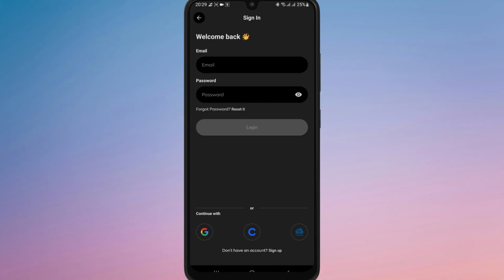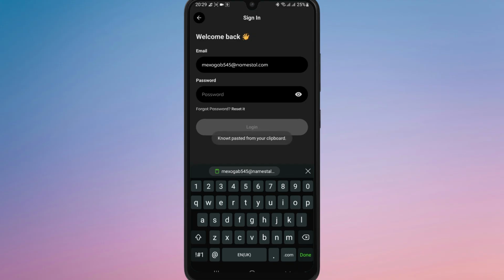Here you can choose to log in using your Google account, Clever or ClassLink for quick access. If you registered with your email, simply enter your email address and password. Next, tap on the Login button to proceed.